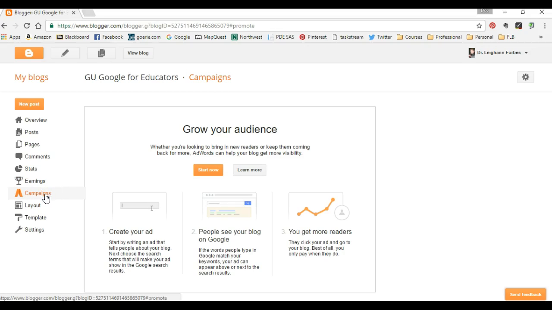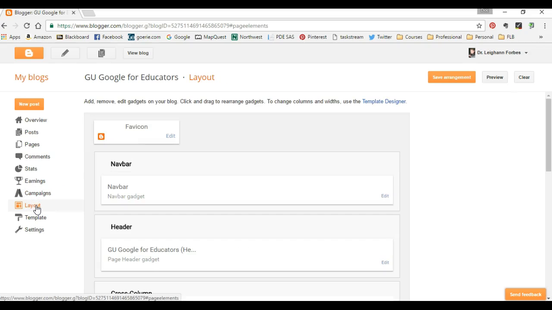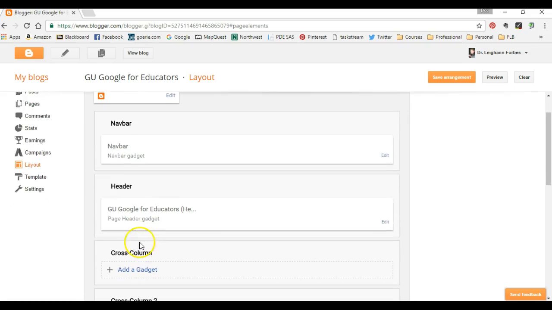Campaigns. This is a little area where it explains to you how you can get more readers and things you can do to grow your audience. The layout for your blog can be changed here. You can change where the navigation bar is. You can change what the header bar says.